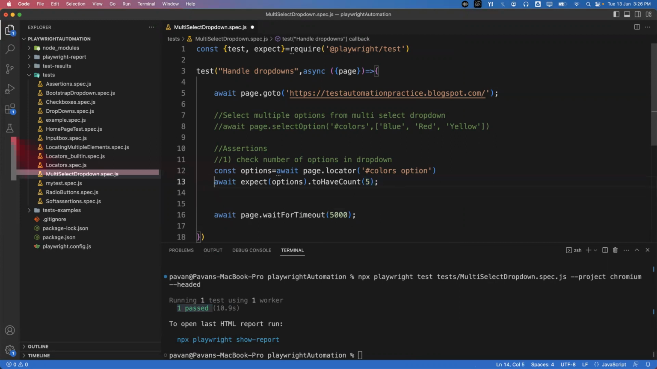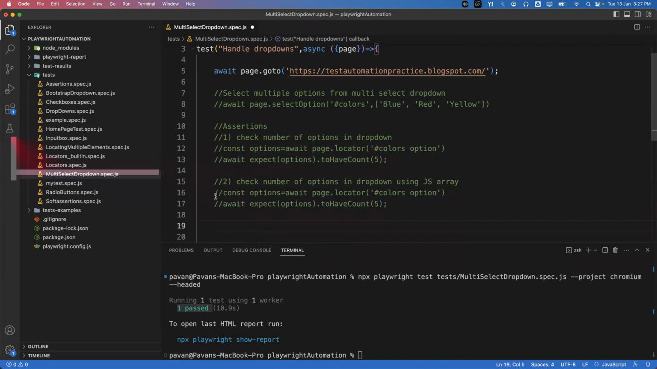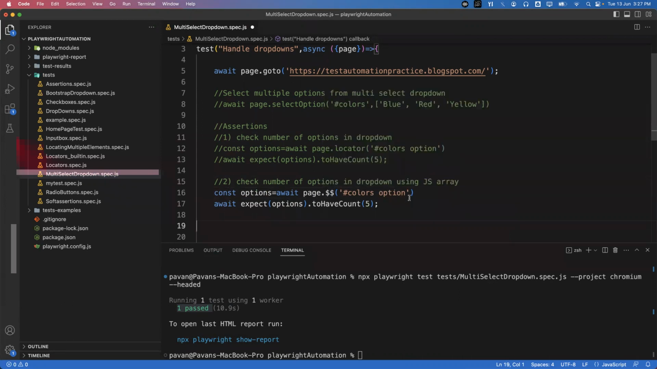And the same thing you can do another way. By using a JavaScript array also we can do it. You can say check number of options in dropdown using JavaScript array concept. For that, we need to use $$ to capture multiple options. It is exactly the same, and slightly we have to change the assertion. Instead of locator, we can specify $$. What is the difference here? $$ will return options in the form of an array. Now the same locator will return all the options in the form of an array.